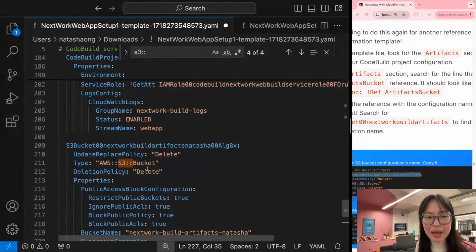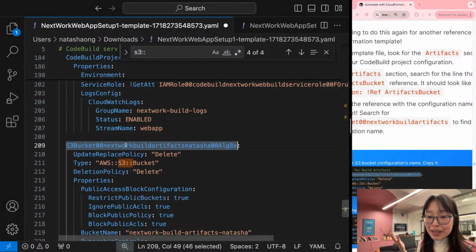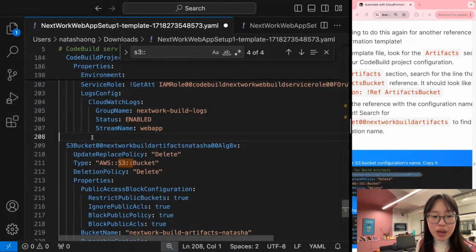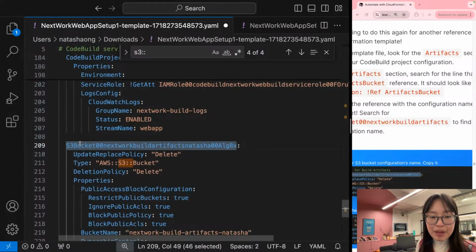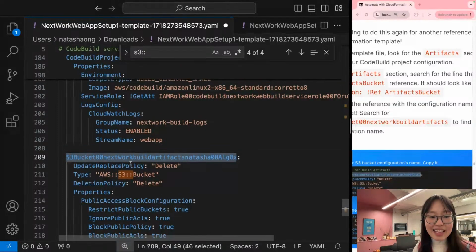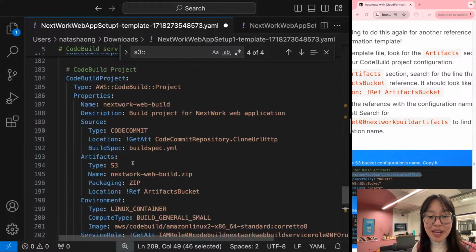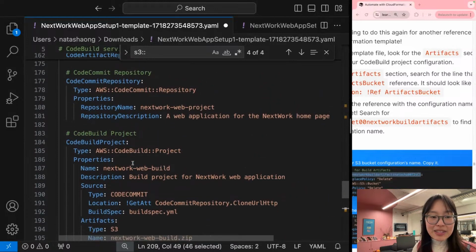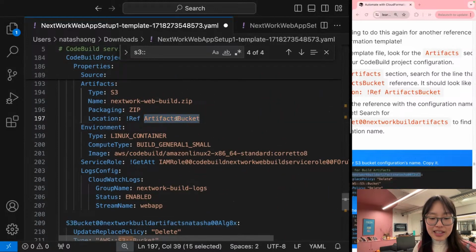And shout out to DKAMX for mentioning that we should search this, because we have found it now. And absolutely, now that we have pasted this in, we know that we have our configuration name for the S3 bucket. That's perfect. So let me copy this, and let me go look for that reference to my S3 bucket one more time. So here it is. And let's paste that reference in here.